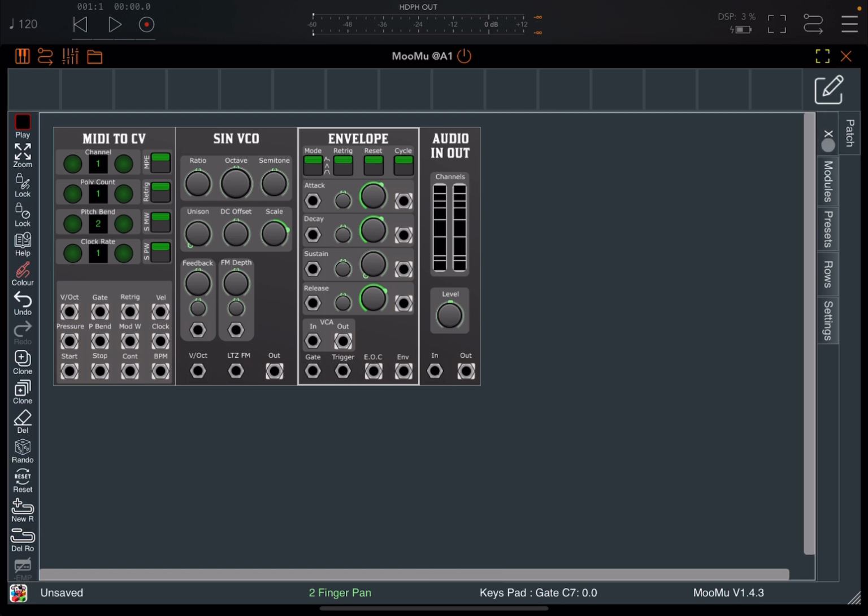So let's click on X here to close the modules view. Let's connect your voltage per octave here to the input inside here of the VCO. Then let's take the output and go inside the VCA, voltage controlled amplitude here. And let's connect the gate to get that MIDI signal to start the envelope. Let's take the output from the VCA and go inside the input of your audio in out.